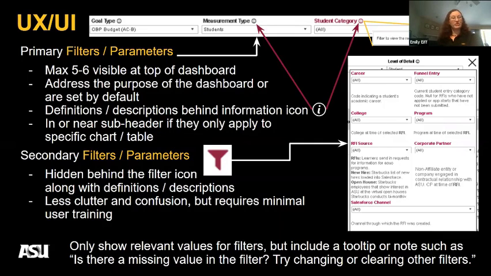And to avoid confusion, we do add a tooltip or a note in our footnotes section, something to the effect of, is there a value missing in the filter? Try changing or clearing other filters, so that if something's not obvious why it's missing, the user can kind of find that on their own.